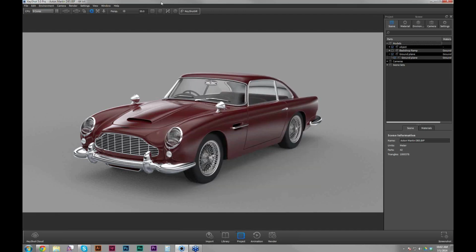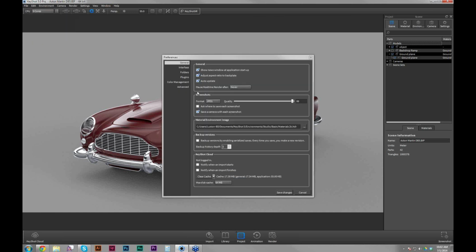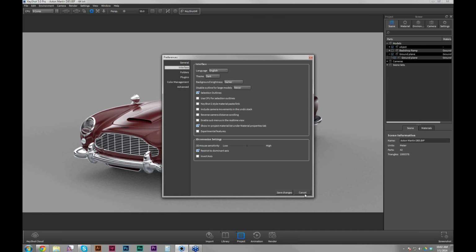I just want to get that out of the way so people don't get confused about what I'm working in, what version this is. It is the exact same KeyShot 5, it's just that the UI looks a little darker because of that setting under preferences and interface. So that's where you can get that.